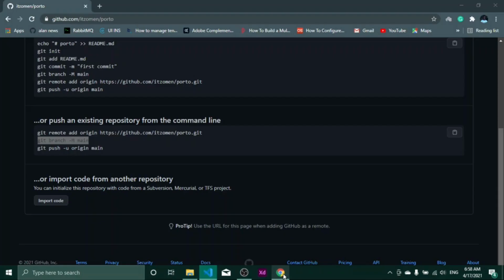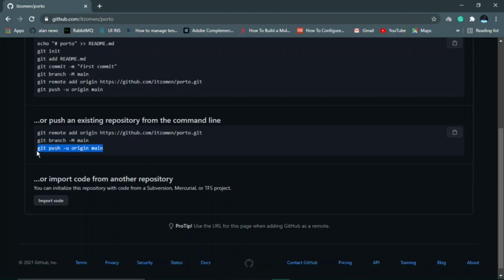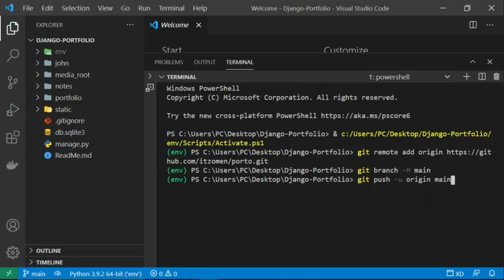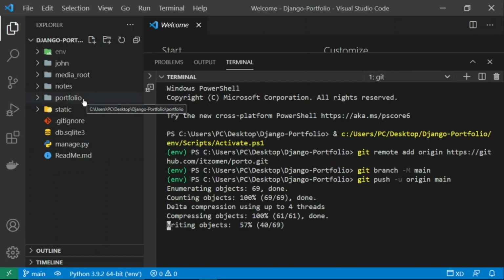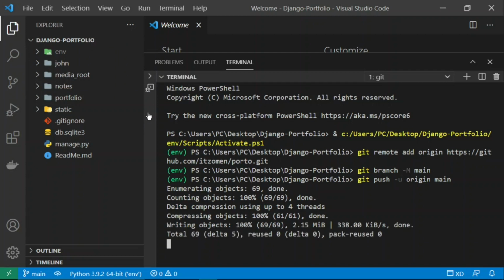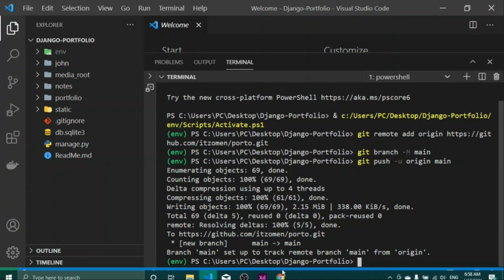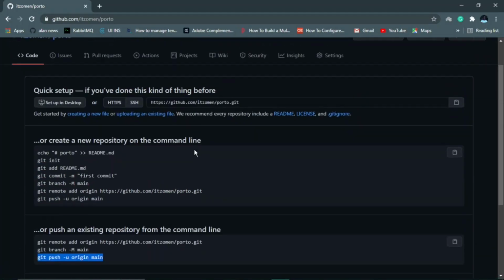Then now I'm going to push the files from my local repository to my GitHub repository. So I'm just going to paste that. So git push origin main is going to push all the files from my local repository to my online repository. Okay, as you can see, all the files from my local repository have been pushed to my online repository. Now let me refresh this.